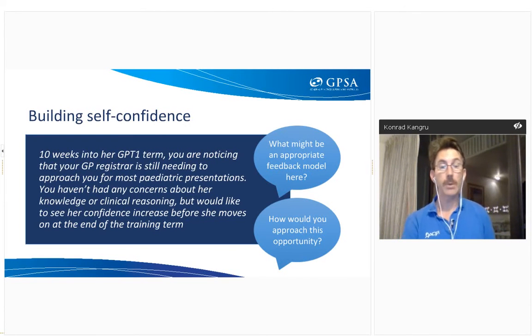Sometimes, of course, we want to use feedback to help enhance the behaviour of our registrar and really build some self-confidence for them. So we might have a setting where we're well into the first term with a registrar, 10 weeks in, and you're noticing that your GP registrar is still needing to approach you for most paediatric presentations. You certainly haven't had any concerns about her knowledge or her clinical reasoning, but would like to see her confidence increase before she moves on from your training post at the end of the training term.